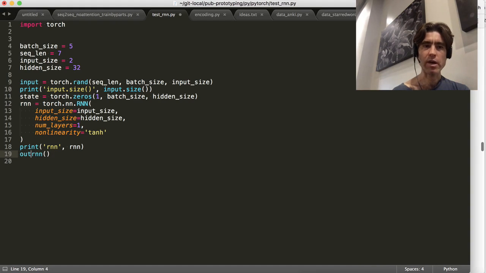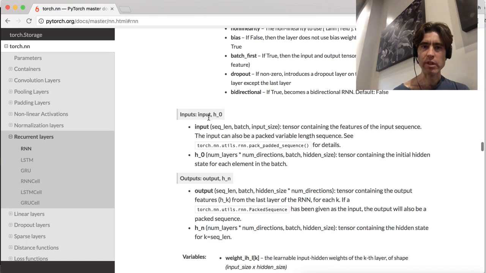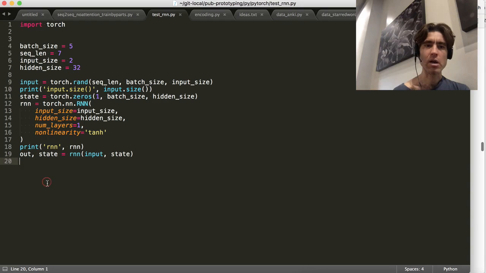So we're going to have out, state equal RNN. We're going to replace the contents of the state variable with the new state. We have to pass in the input and the old state, H0, which is the original state. All right, and then let's print the out.size and the state.size.